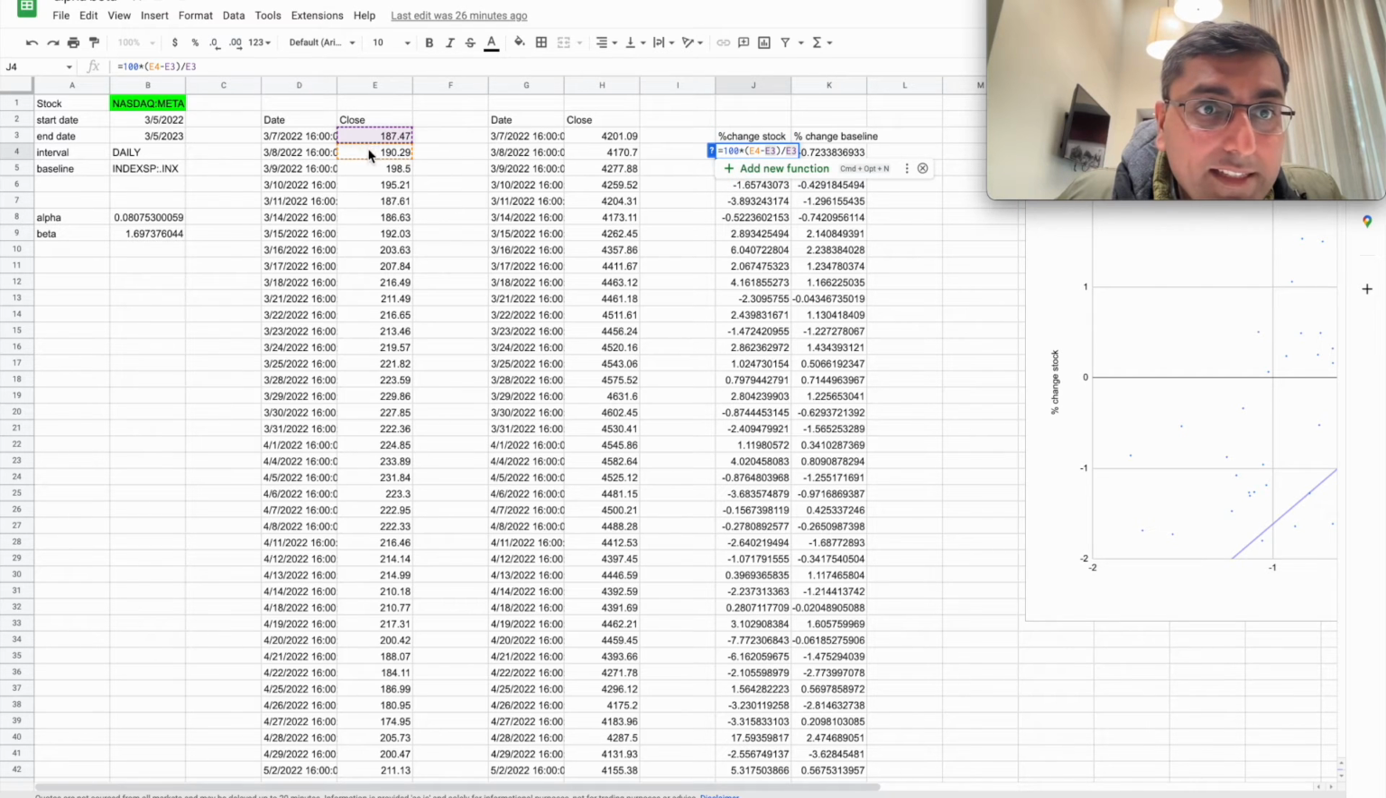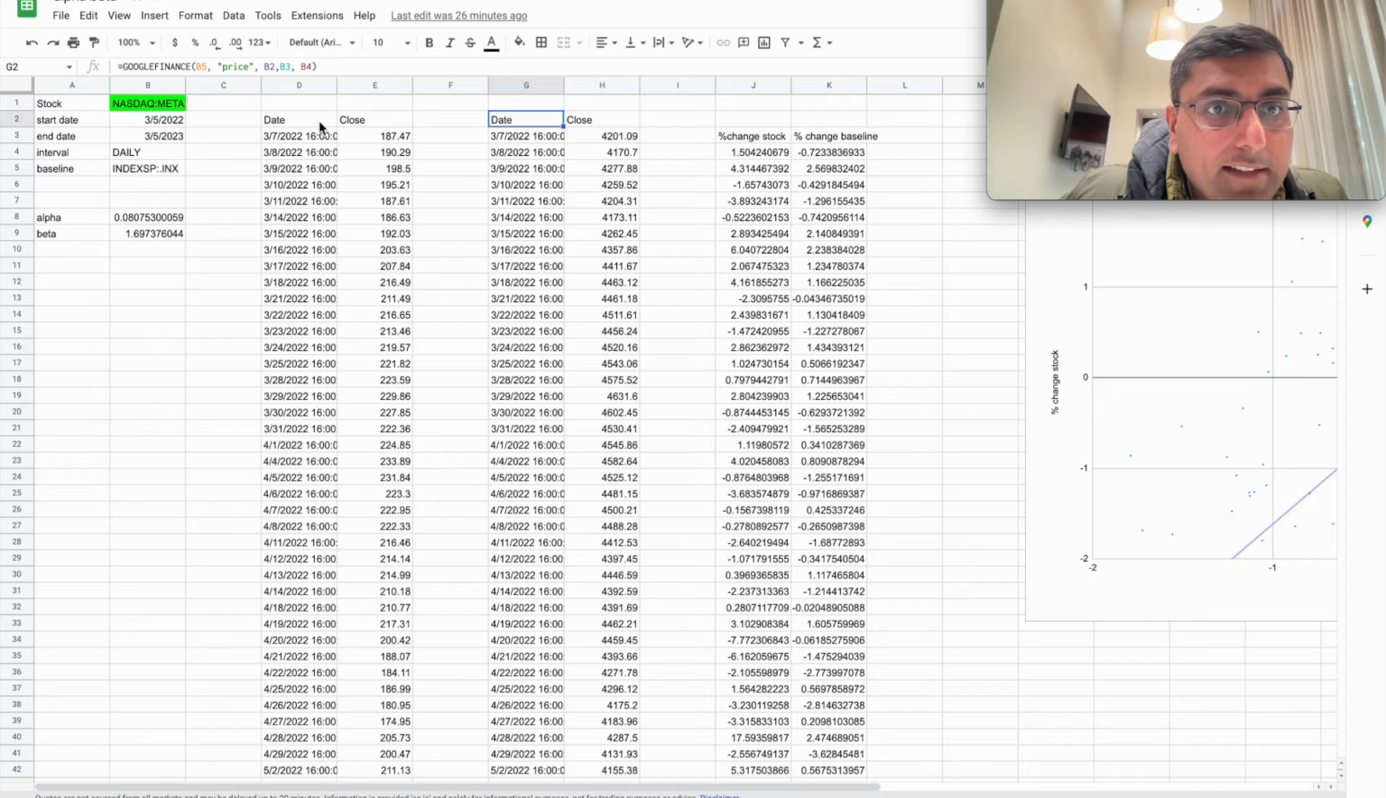So it basically just calculates the difference between these two as a percentage. So it's a 1% change between 3.7 and 3.8, and it calculates the percentage of baseline, which in this case is the index. So if you calculate that, this is the index. You look at this formula, this is B5, which is the index, and this formula is B1, which is Meta. So it's comparing Meta to the index, right?